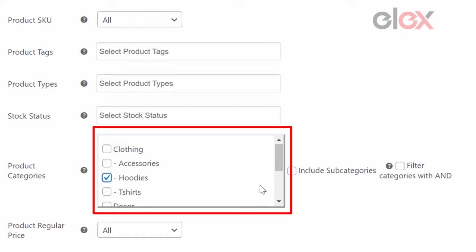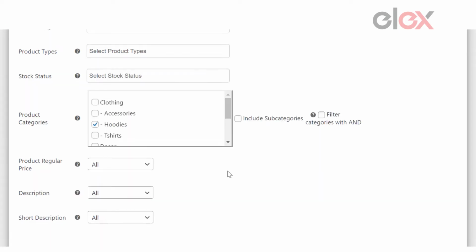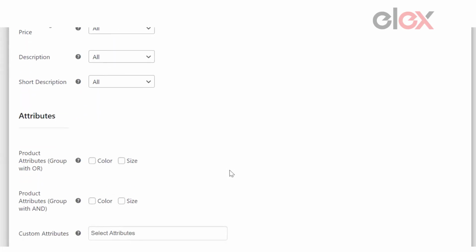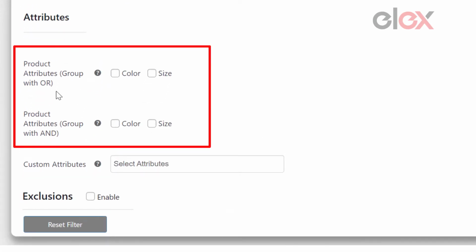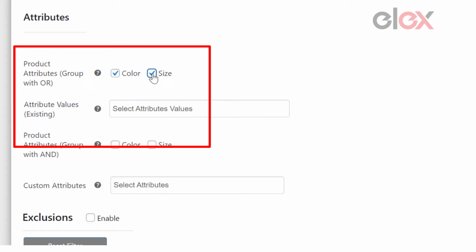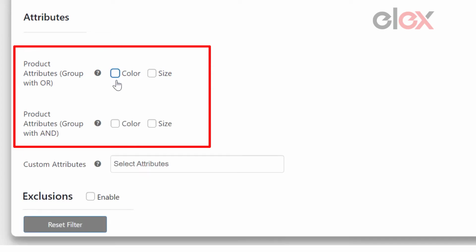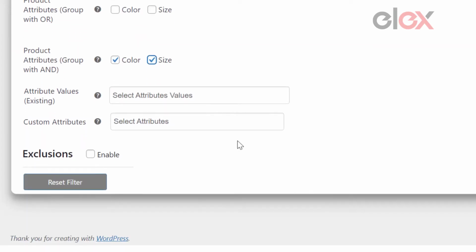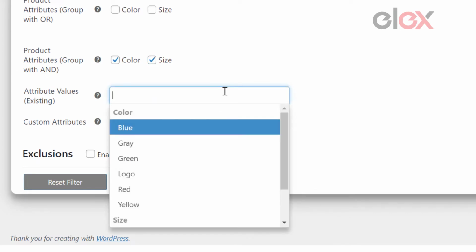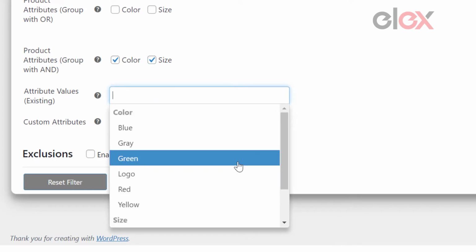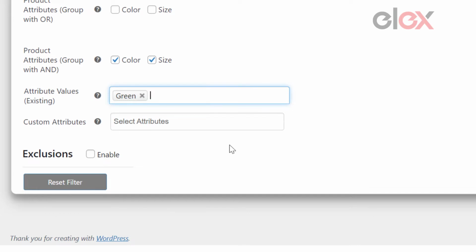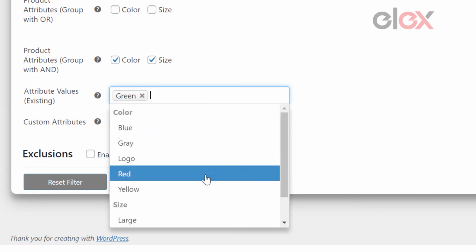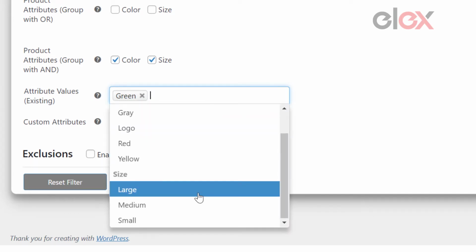When it comes to attributes, the plugin provides two filters. One with or, and the other with and. The or operator will filter products that have either of the custom attributes, whereas and will filter products that have all the selected attributes. Since we need to filter products that have both green color and large size as attributes, we should tick the color and size attributes in the and grouping operation. Next, select the required attribute values from the drop-down list, and click Preview Filtered Products.